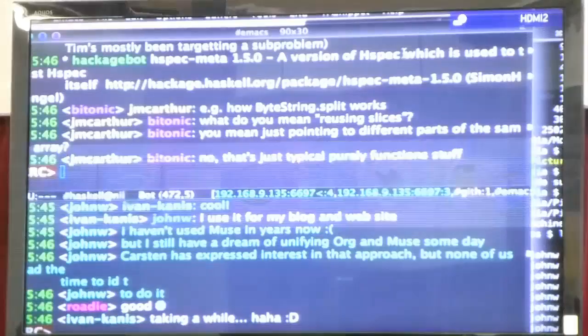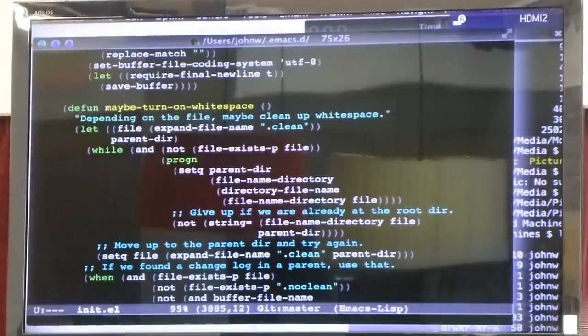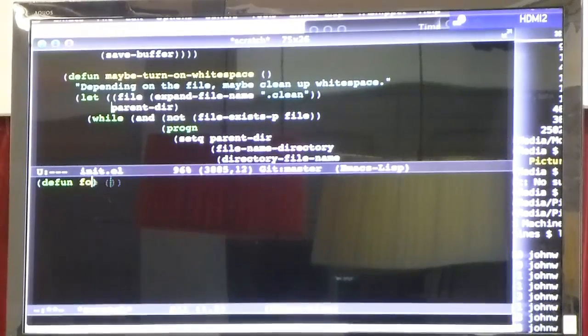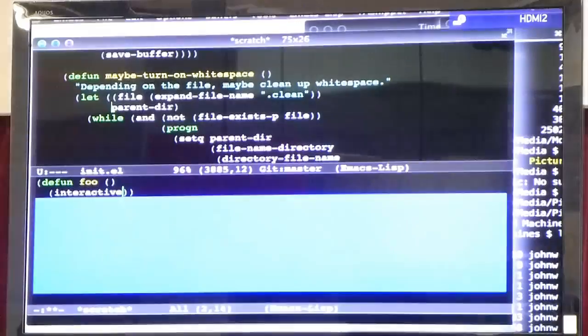Edebug. Okay, so if you've used the Emacs debugger, the built-in debugger, it's where you have a function. Let's make a function foo. Make it interactive. We'll just debug. So this was the old days of debugging. You run foo, and now I'm in the debugger.